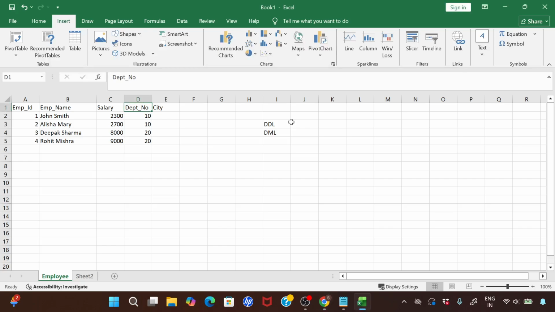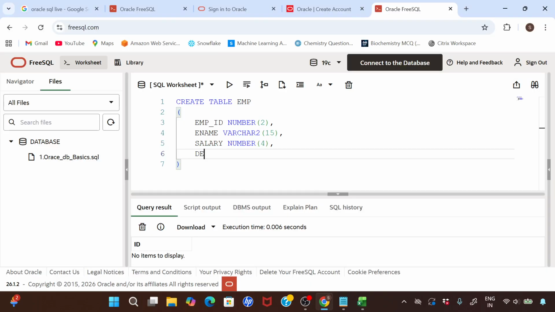Then what we have is department number. A department number is again a number. This time it is two, right? So observe here, right? Each of these fields are separated by a comma, right? And at the end, you don't need a comma, and then you end it with a semicolon. So this is a DDL command for us to create a structure, which is a table here, right? So let me select this and I will run it.